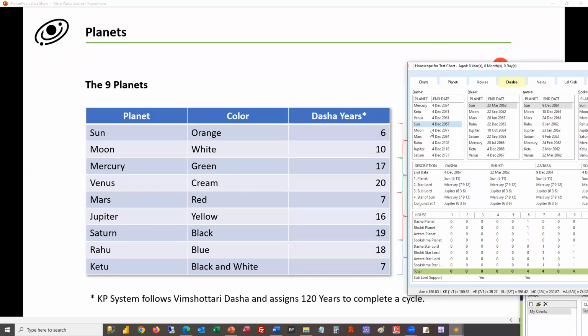So you can calculate here from Moon to Mars. You can see what is the difference. It will be 7 years because Mars is for 7 years. Mars and Ketu have the same duration.